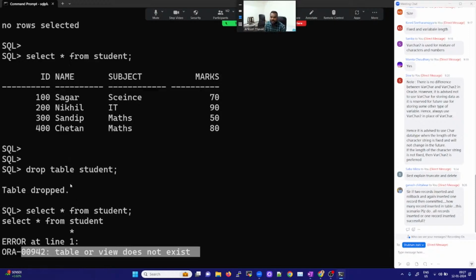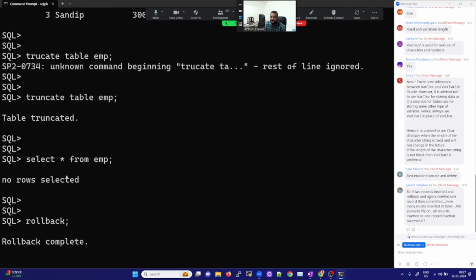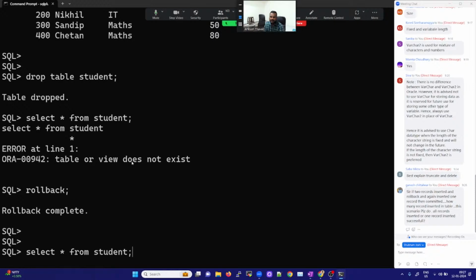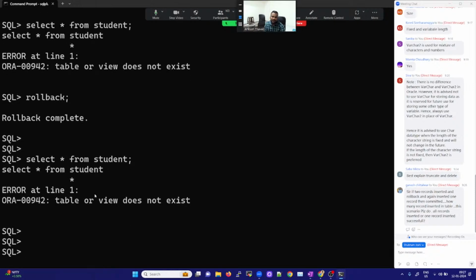See, when I use truncate and after that run select star from EMP, I got the message no rows selected. It means the table is there, but data is not there, because truncate deletes all the records, but the structure will be there. And what will drop do? Drop will drop the data and the structure also. And you cannot do rollback. If I try to do rollback and then select star from student, I am still not able to see it.